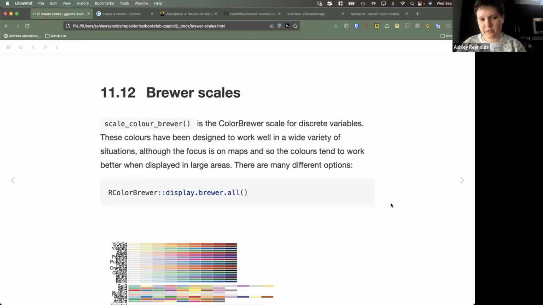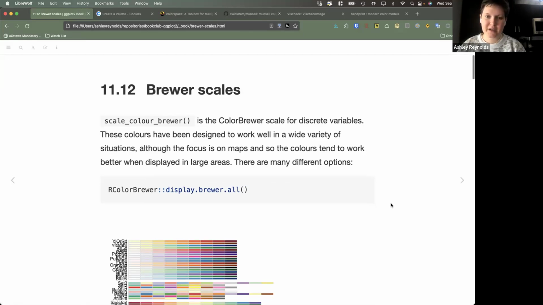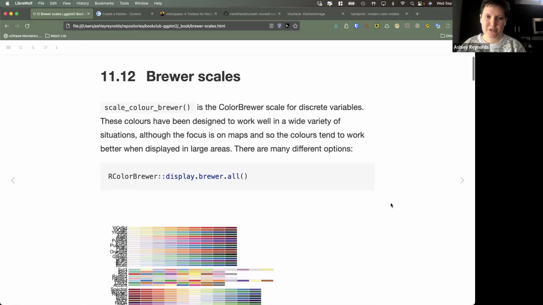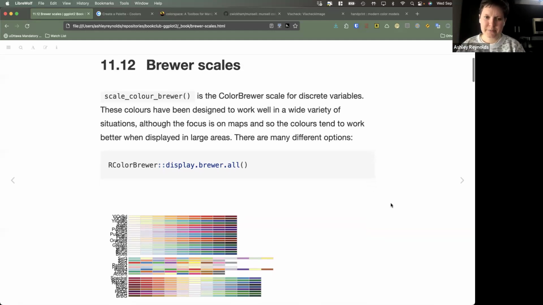So next, the book jumps back a little bit to ColorBrewer, which apparently I can never say, ColorBrewer scales. Here for discrete variables, this is ColorBrewer rather than distiller or fermenter. These colors have in general been designed to work well in a wide variety of situations, although ColorBrewer specifically focuses on maps. So they're usually good when they're displayed in large areas.